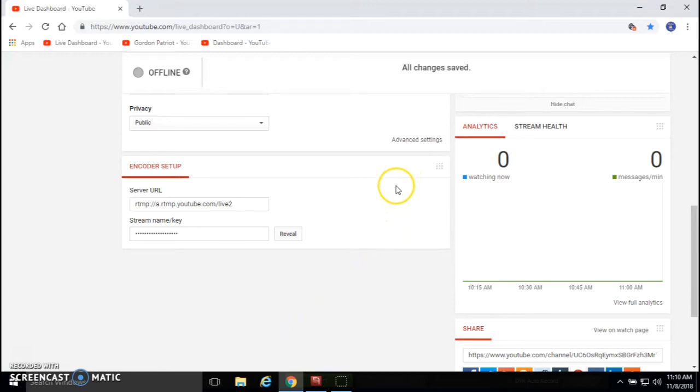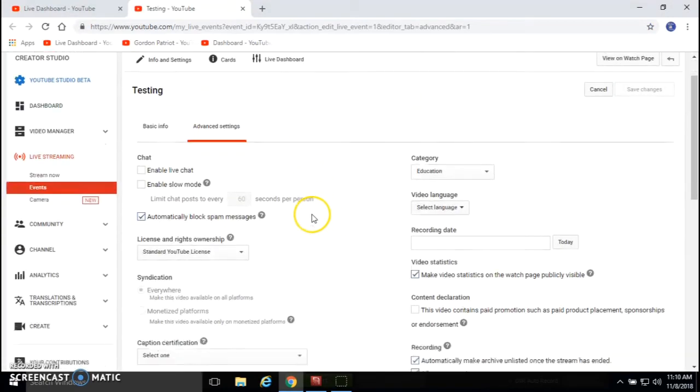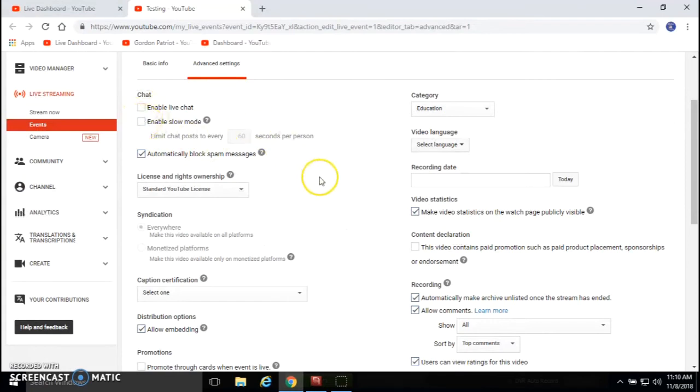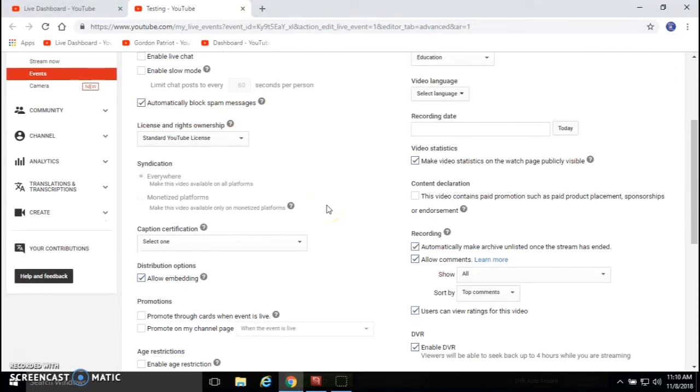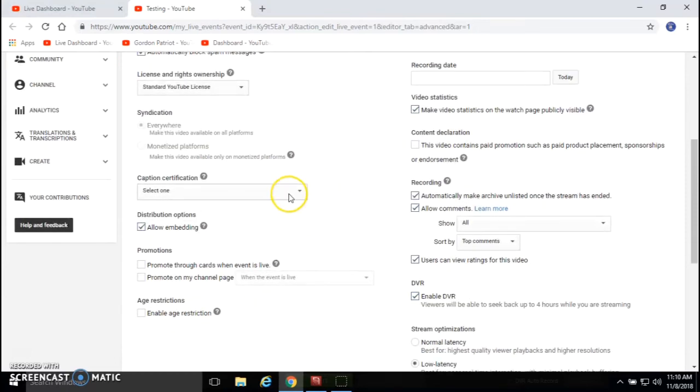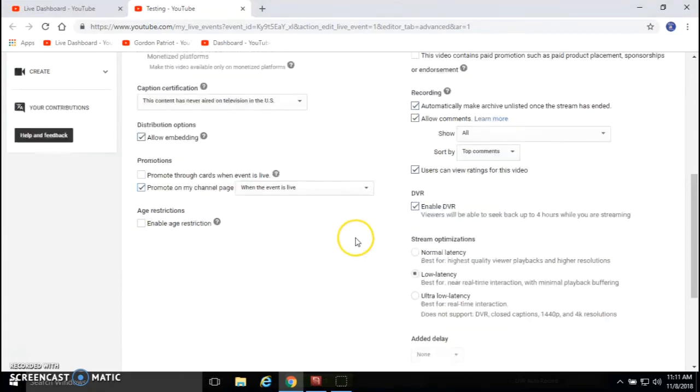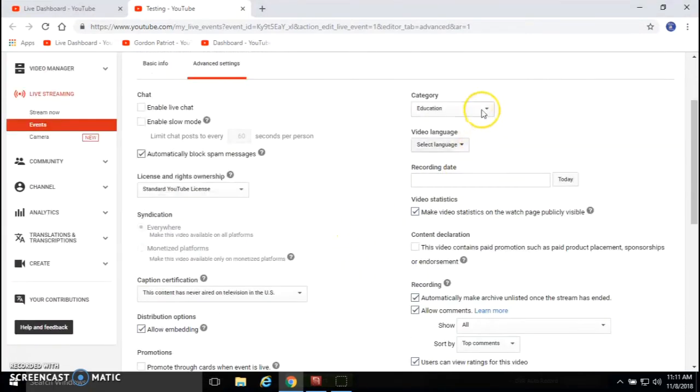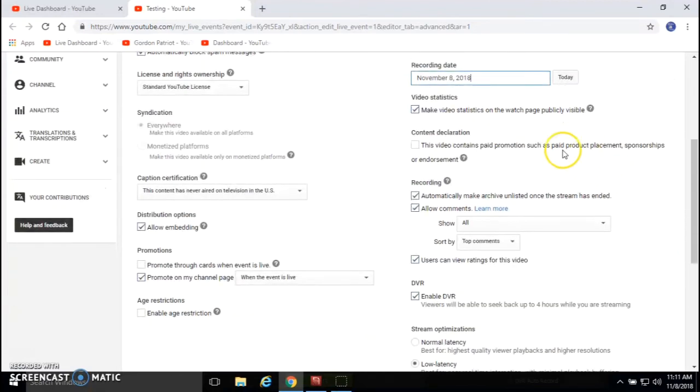To Chrome on my live dashboard YouTube page, click on Advanced Settings. Okay, so I've still got my name and stuff. I do not want live chat. I don't want slow mode. I do want to automatically block spam messages. Standard YouTube license. My caption certification has never been aired. I'm going to allow embedding. I can promote on my channel page when the event is live. My other column is categories, education. My language is English. Recording date is today. I don't care about that. Certainly, we're not going monetary.